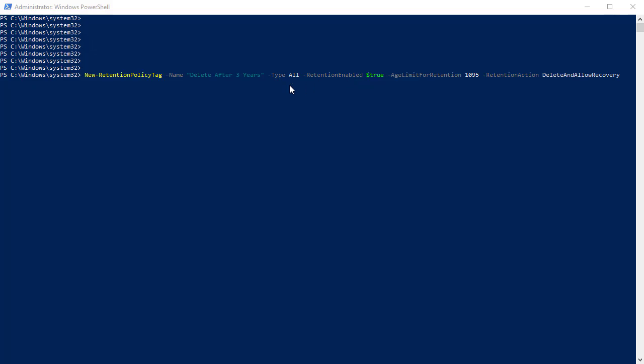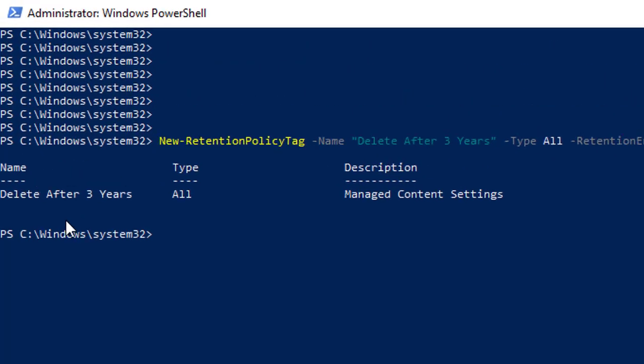So here's the following command that we are going to run. You can see that it starts with New-RetentionPolicyTag, because first we will define the tag and then we will assign this tag within the policy to the user. Here is the name, Delete after 3 years, then Type All, RetentionEnabled $true, AgeLimitForRetention which is 1095, and the retention action is DeleteAndAllowRecovery.